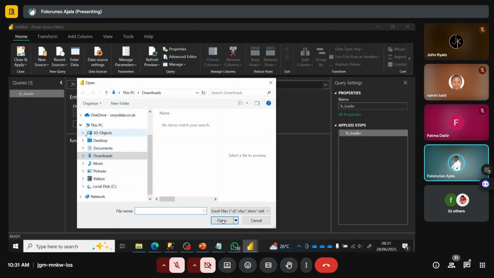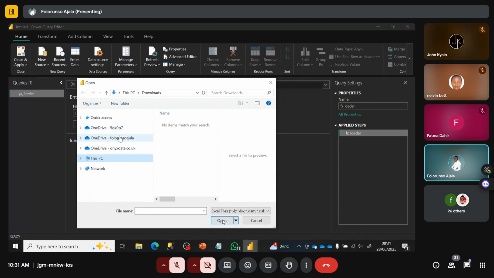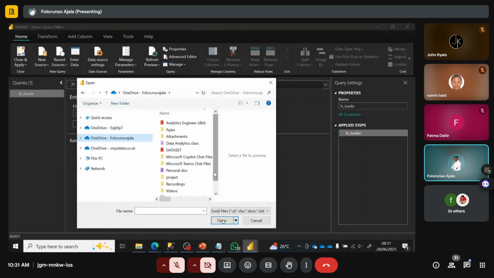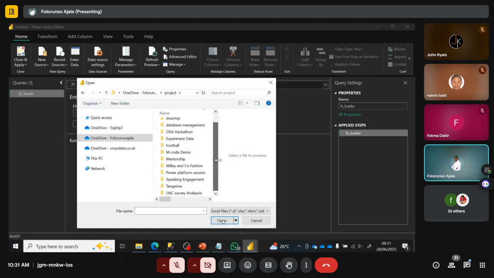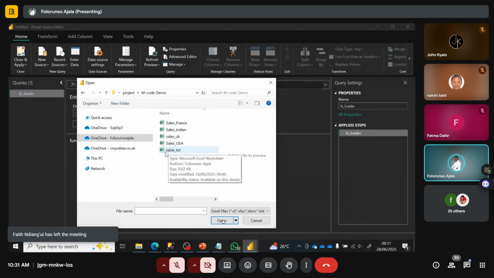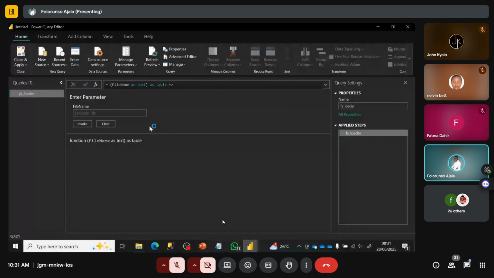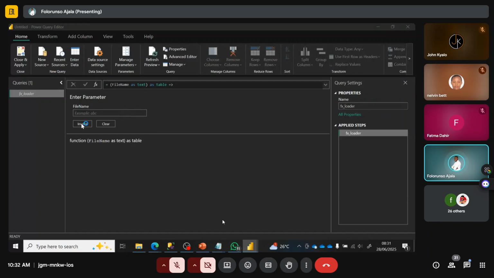So what I will do is go to my folder and bring in this table list. I will open the table list. If you check, the table list contains the name of each of the files. That is what the table list contains. So let's open the table list.